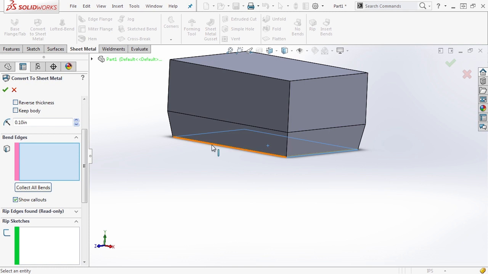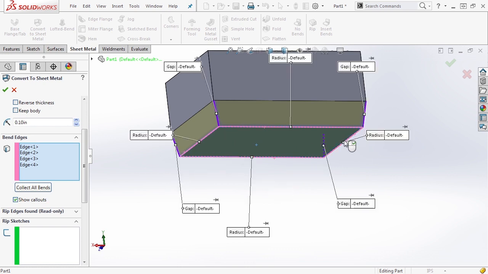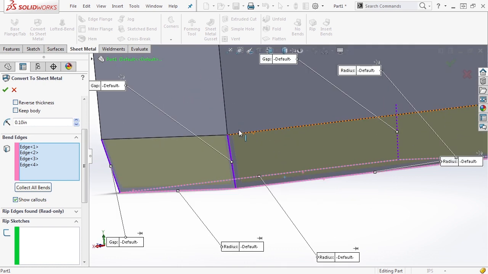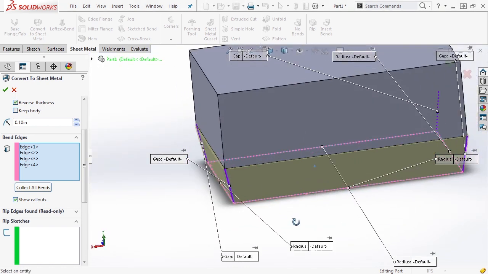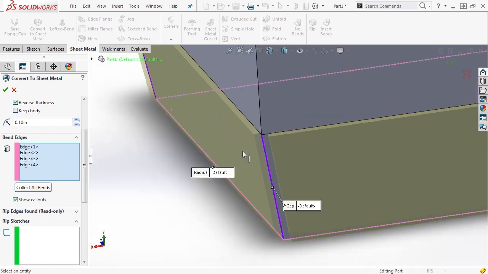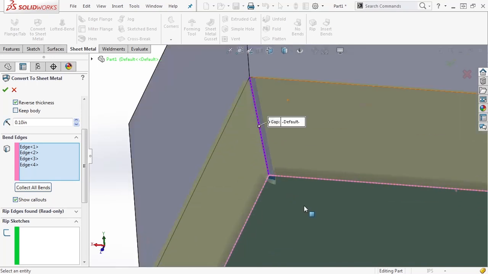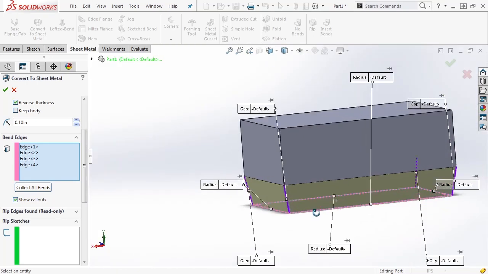So under bent edges, we need to just start selecting edges where we want bends to be. So we're going to select all the bottom edges, and you'll notice that we'll start to get some previews on the screen. Let's go ahead and reverse the thickness. It might make a little bit more sense. Now if we view this, you can see that we have sheet metal sections coming away from our body. The corner we selected here has a gap. So it's bending from the bottom. It has a tear or a rip in the bottom, and it has a gap in the corner.